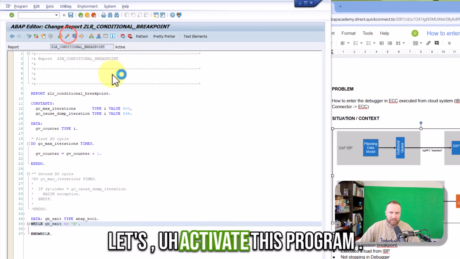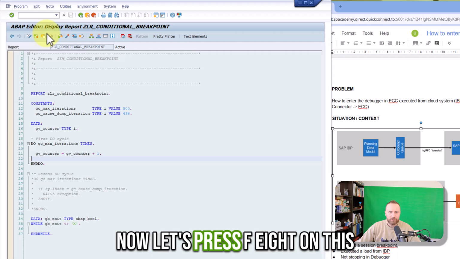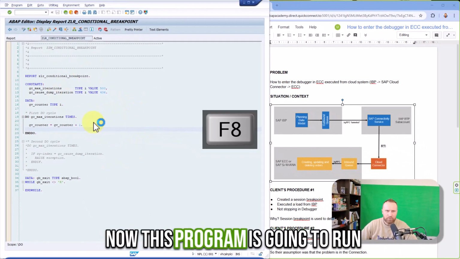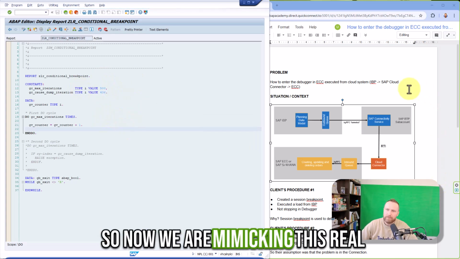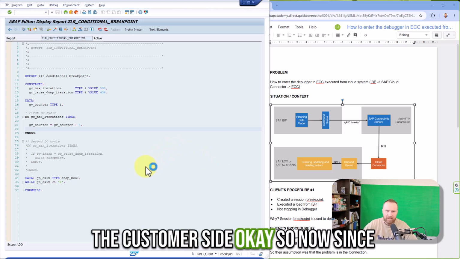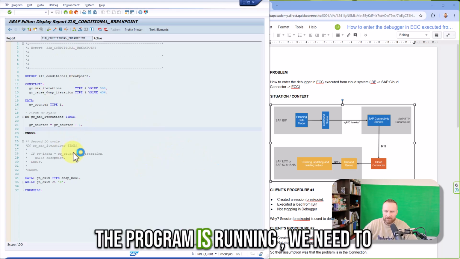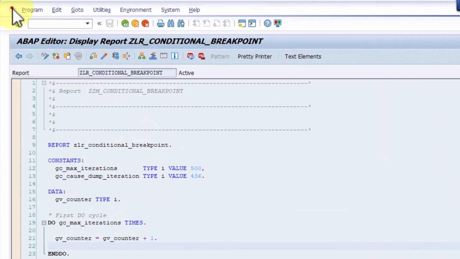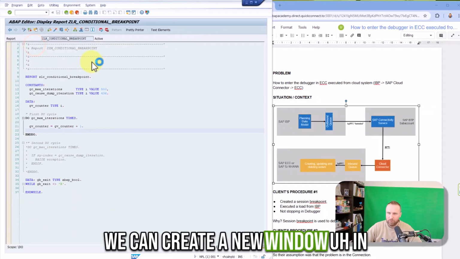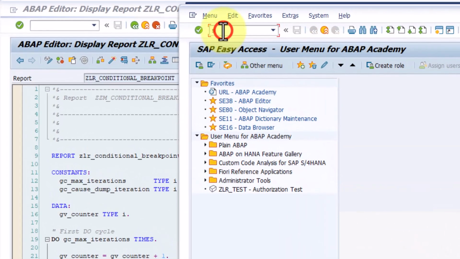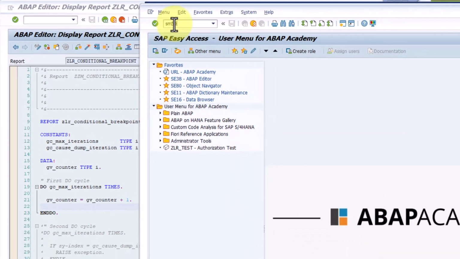Let's activate this program. Now let's press F8 to execute, and now this program is going to run. So now we are mimicking the real-life scenario that happened on the customer side. Since the program is running, we need to find a way to get inside of debug mode. What we can do is create a new window in SAP and go to transaction SM50.